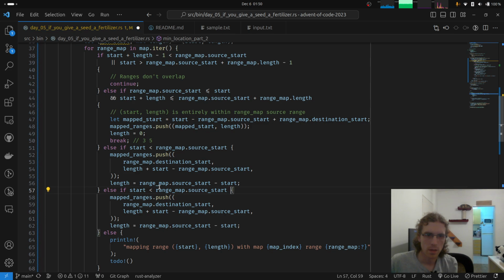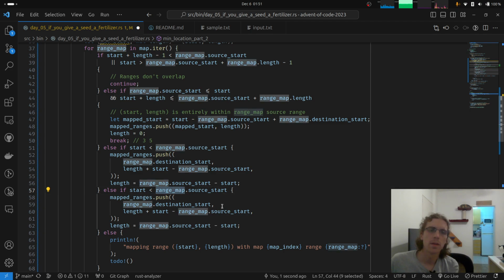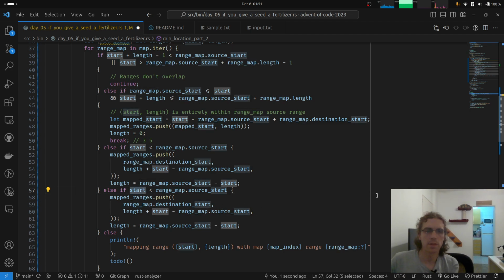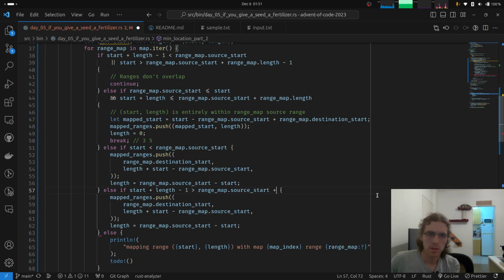That's not quite. If the end, this is starting before our range map, and if it ends after our range map ends, so this is start plus length minus 1 is greater than this, or start range map length minus 1, and the minus 1 is repeated in both cases, so it's not either, so it ends after.